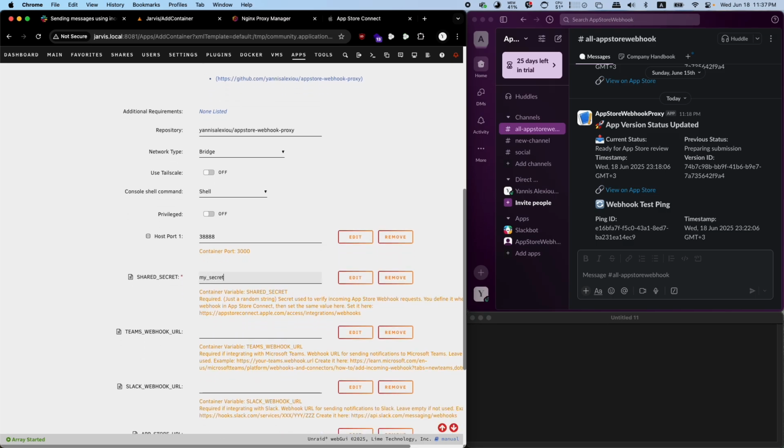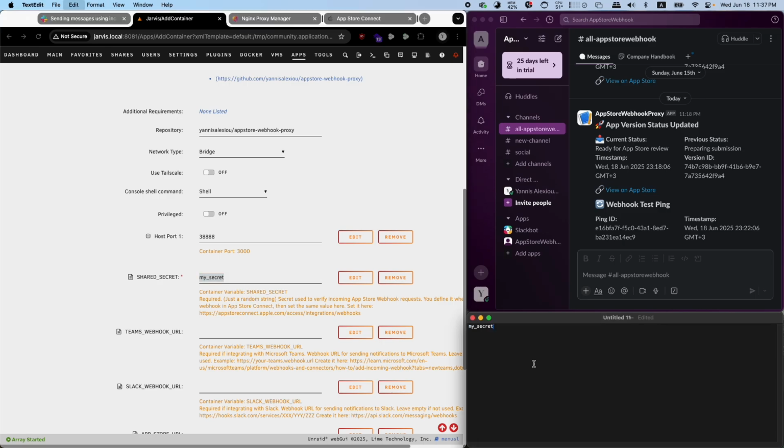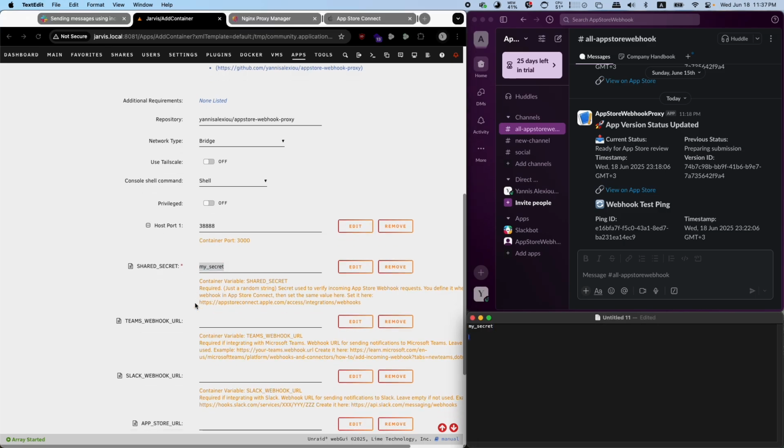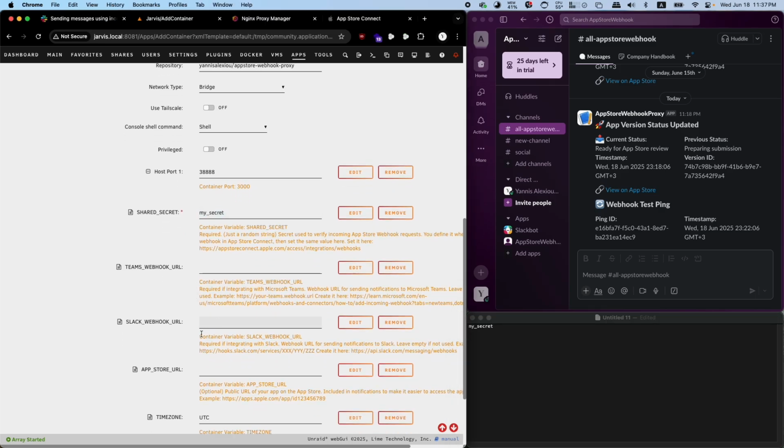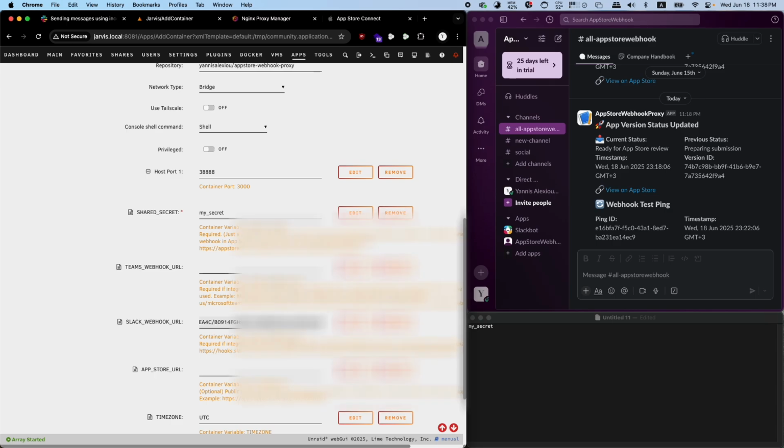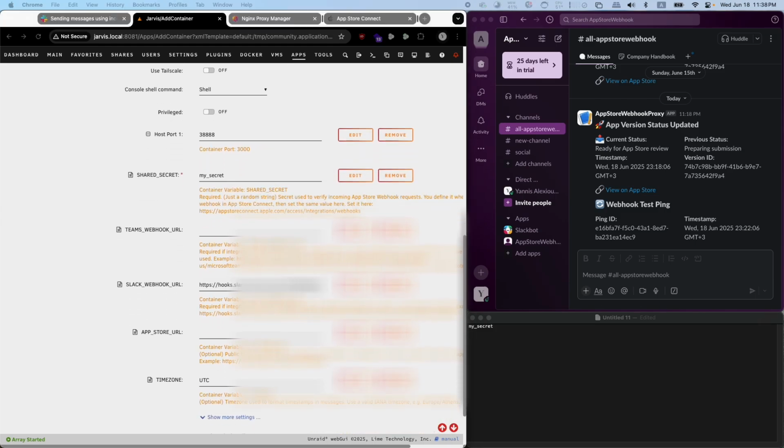In the secret field, enter any string you like. This secret will be used to validate incoming webhook messages from Apple using HMAC, ensuring they are legitimate. We will leave the Teams webhook URL field empty since in this setup we are only integrating with Slack. In the Slack webhook URL field, paste the webhook URL you got from the Slack API page. If you don't have one yet, check the link in the video description for a setup guide.